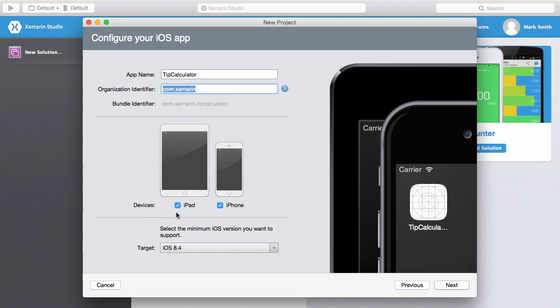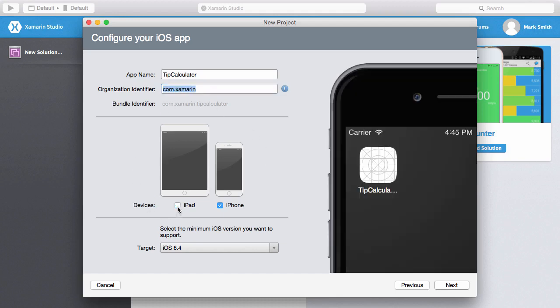And then I can decide what devices I want to support. So I'm going to uncheck the iPad device and just leave iPhone checked. And I can pick my minimum version.